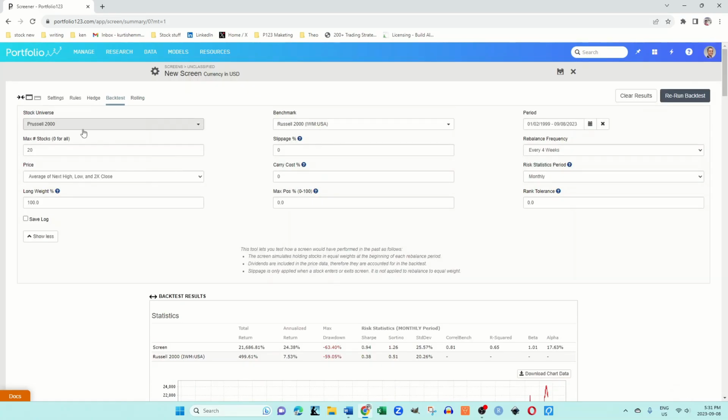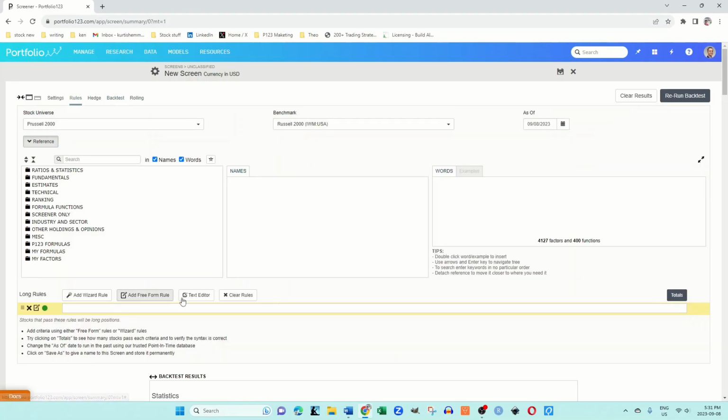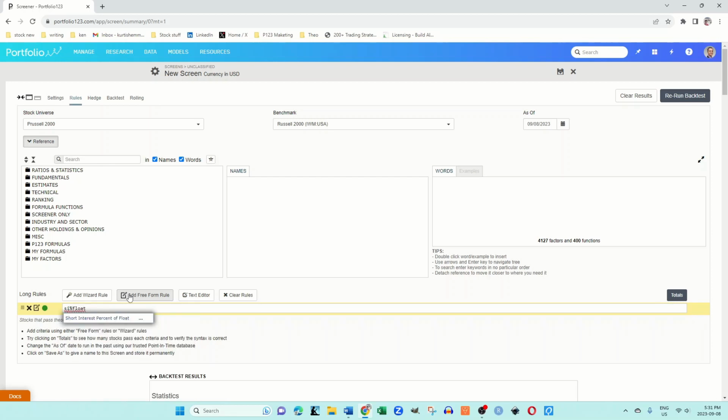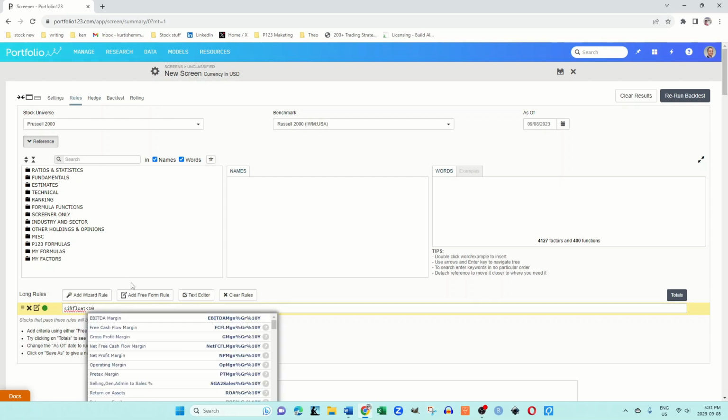Now, there's a couple other things that you can add in at this point. And these can be things that you already maybe have strong convictions about, research that you've already done. For example, maybe you don't like high short interest stocks. SI percent float, let's say less than 10%.